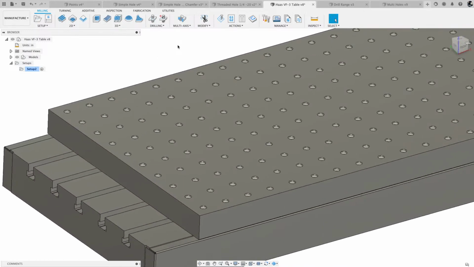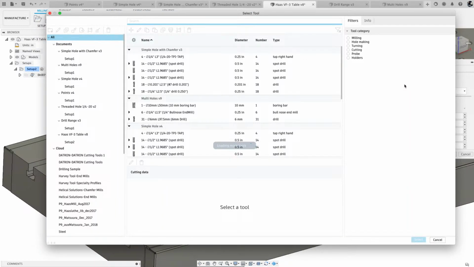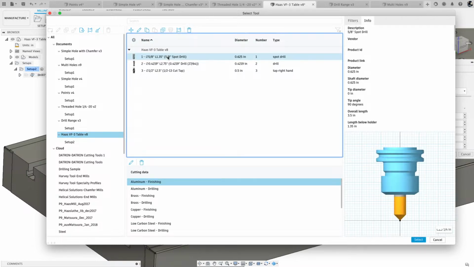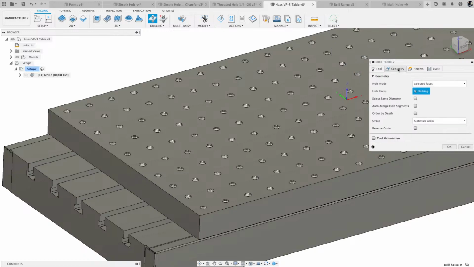Okay. So we'll come here to drilling. We will select a tool. And now this time I'm going to look in this library here. And I'm going to find a 5/8 spot drill, because that's going to be a 1/2-13 threaded hole. So I want my spot drill to be bigger. I'll grab that spot drill. Here's my tool under geometry.